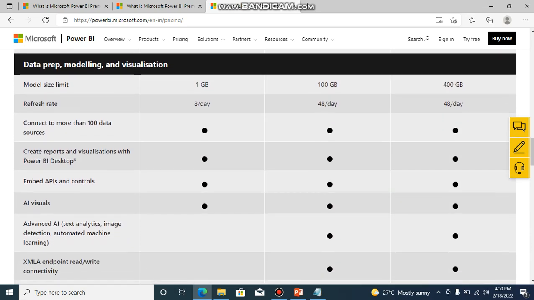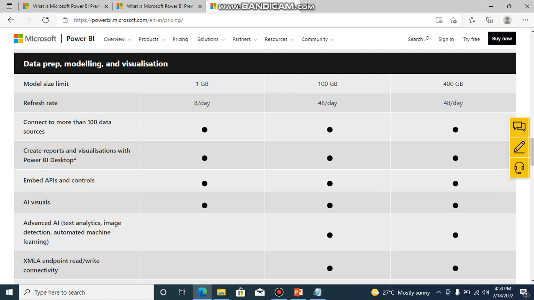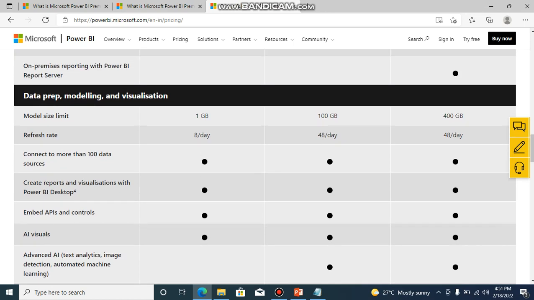And you can see the data handling part. If you have a Pro license, 1 GB is supported in the Power BI Desktop application, the binary file, and you can do 8 scheduled refreshes a day. When you have Premium per user, 100 GB is supported. So you can build your desktop report up to 100 GB and then publish.